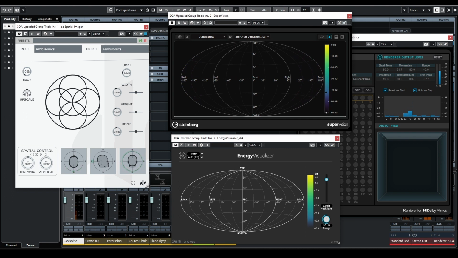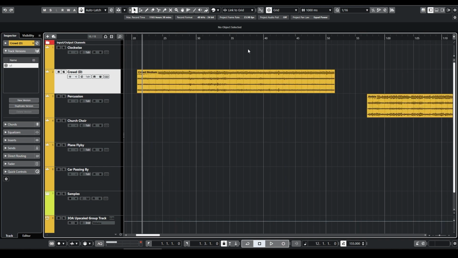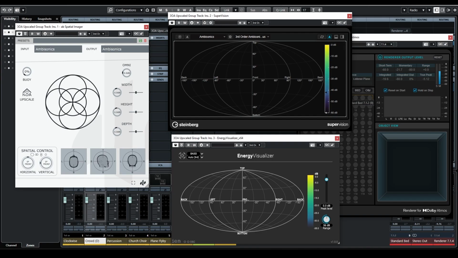So as you can see, the Upscaler gives so much more detail. You can even see in the meters that the surround channels have much more definition when the sound comes in third order Ambisonics. Now let's move to my second sound, which is just a crowd.